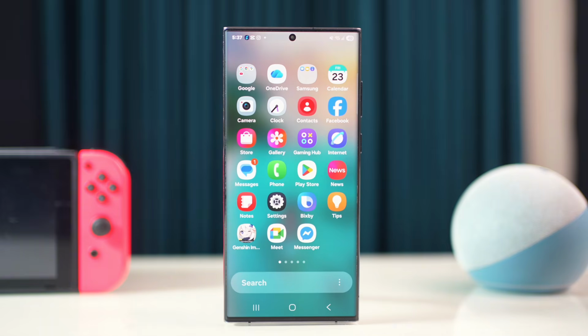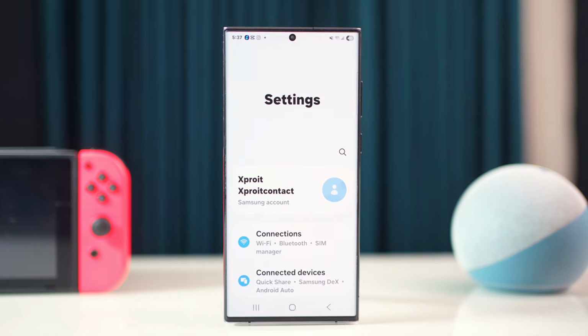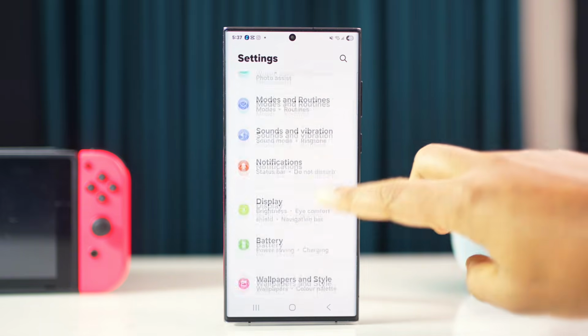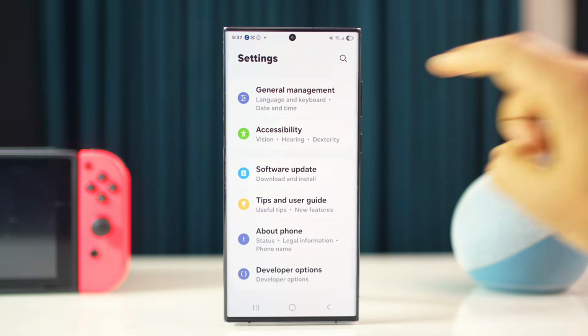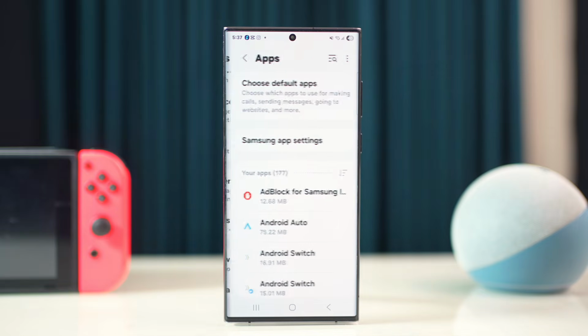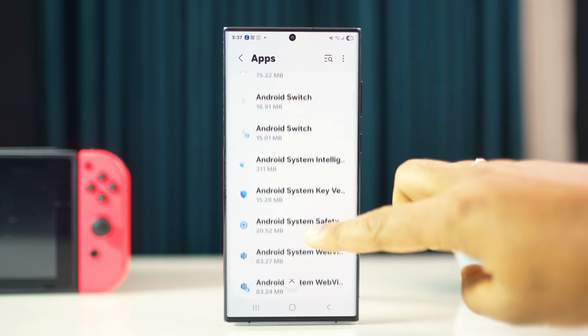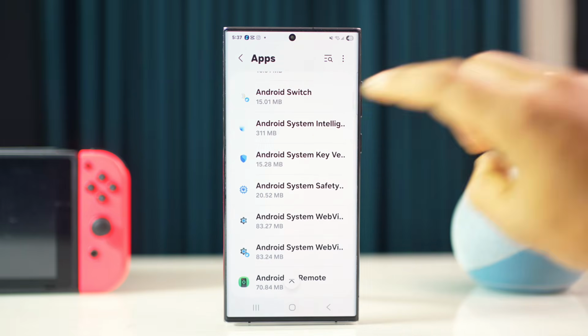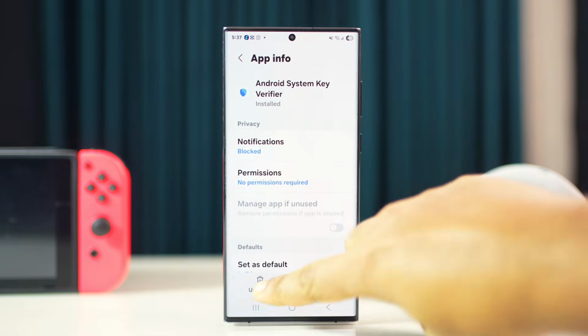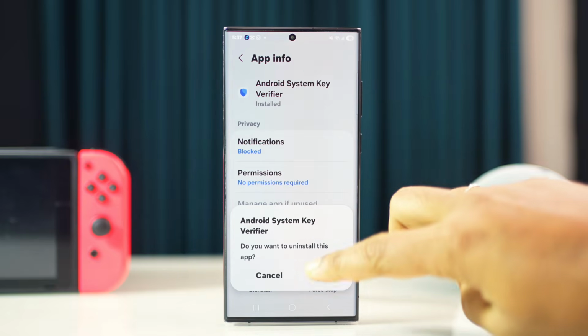To uninstall this app, open up the Settings app on your Android phone and scroll down a little bit. After that, tap on Apps. Here you can see an app called Android System Key Verifier. Tap on it. Now tap Uninstall from the bottom left. Then tap OK to confirm. And that's all for now.